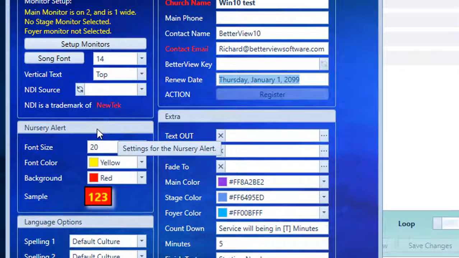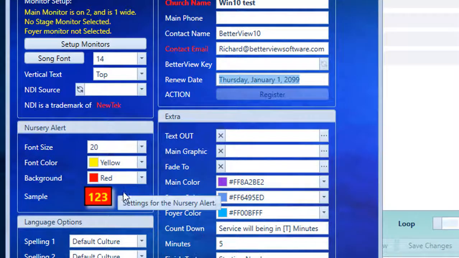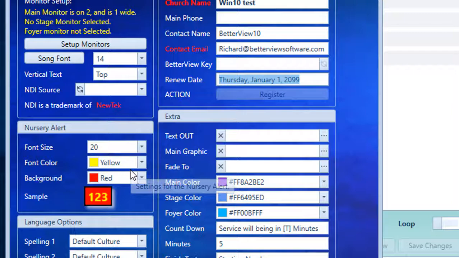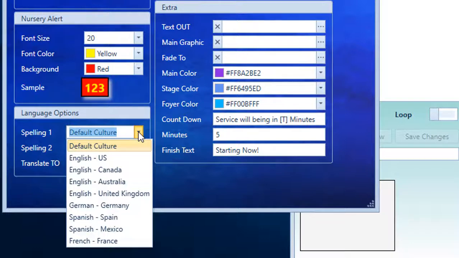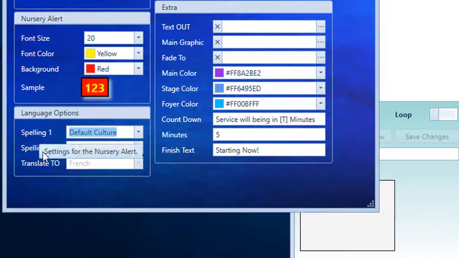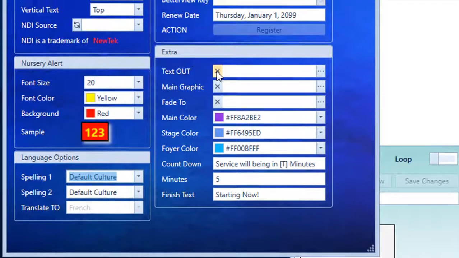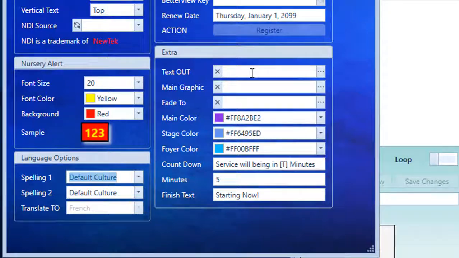Over here in our nursery alerts, we can select our font size and color, as you can see here, for what we want the nursery alerts to show up as. We have spelling options, which are a future thing that we're going to show you next video. And extra, so we have text out, and as you can see we get little tooltips here all the time.